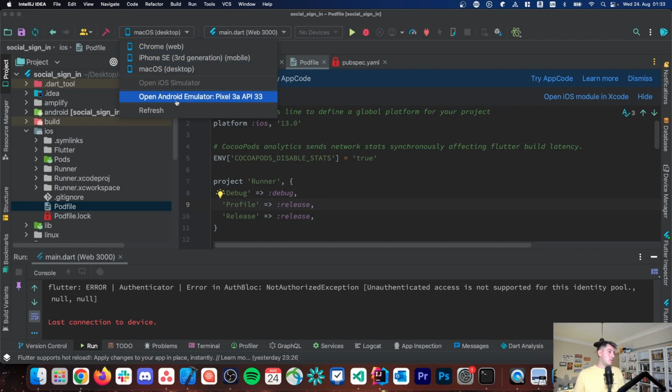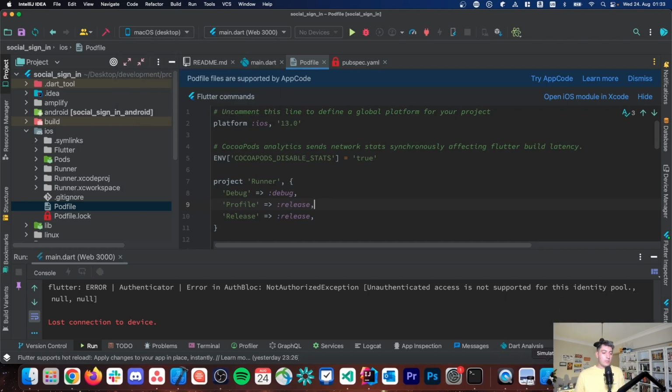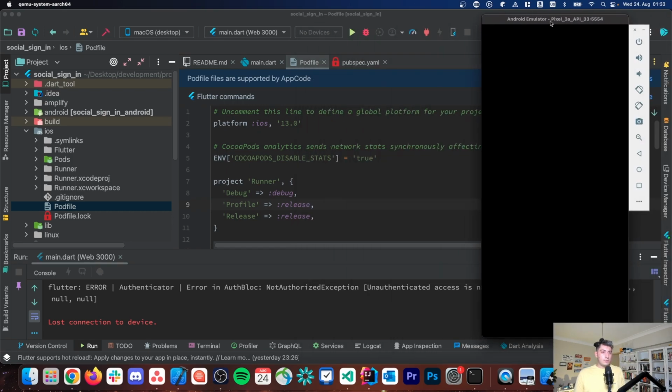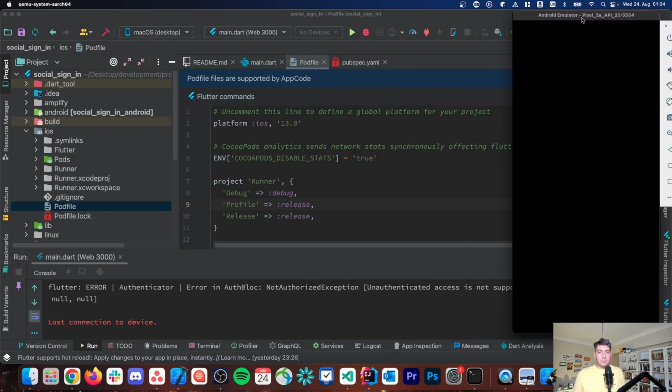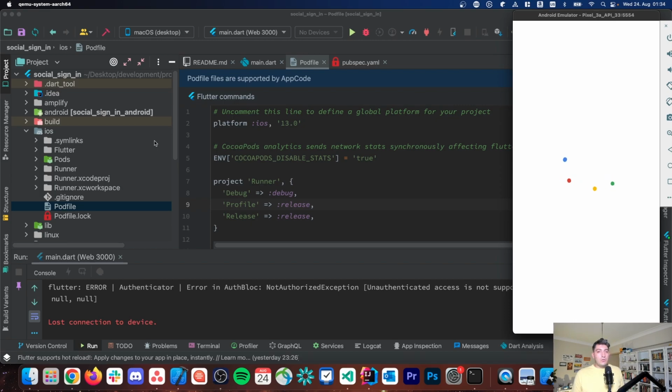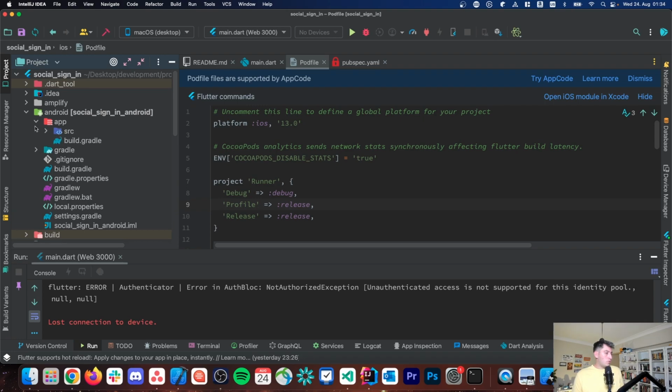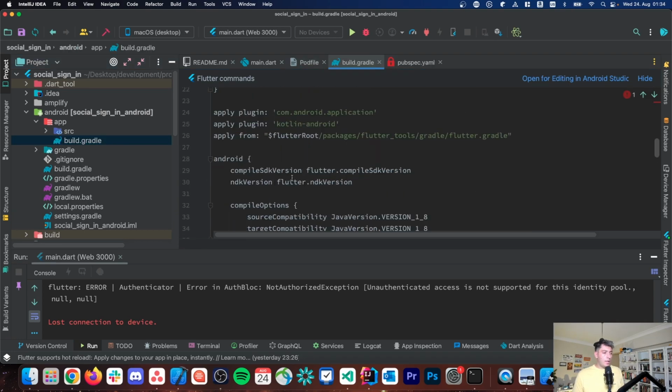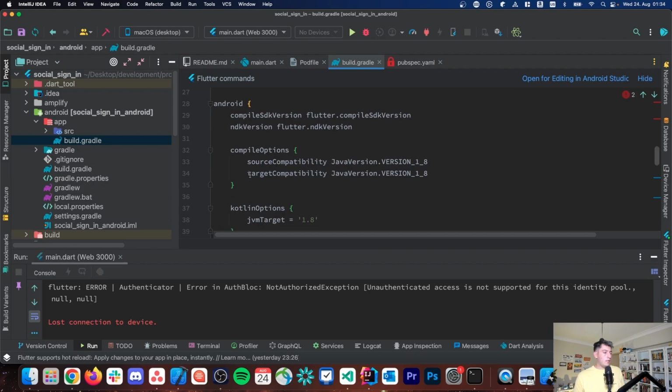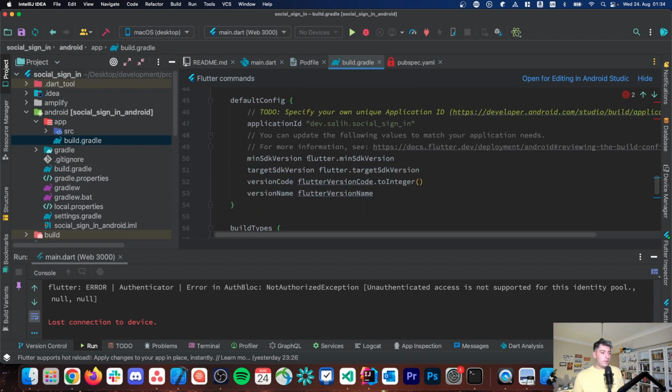So first things first, let's open an Android emulator and close the other ones. While the Android emulator is opening, the Amplify libraries are demanding a minimum version of 24 for your Flutter application. So go to the Android, go to the app and build Gradle. And in the build Gradle, you can see that you will have a minimum SDK version that is coming from Flutter itself. Let's change that to 24 to be compliant with Android.